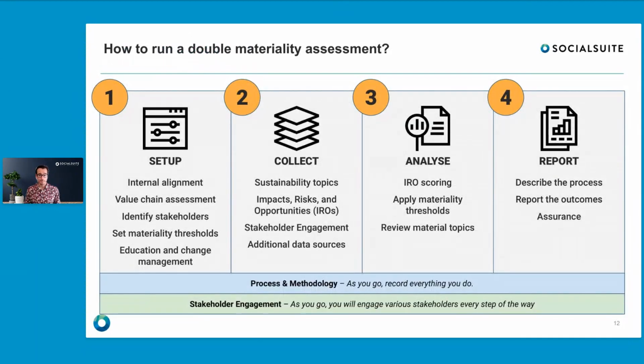So how do you run it then? We've defined 4 phases here, or 4 steps, if you like. Going from setup to collect, which is really the data collection there, putting things together, to doing the analysis, and then reporting what you've done and how you've done it. So 4 broad steps with each their subcomponents.